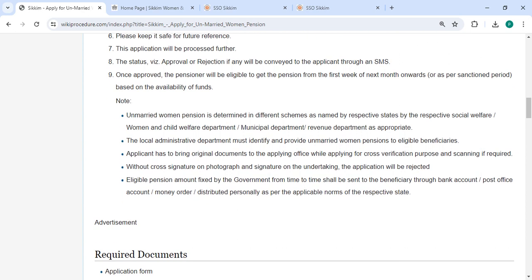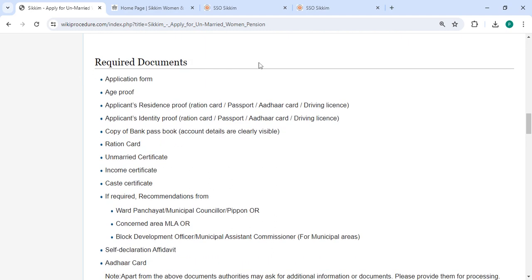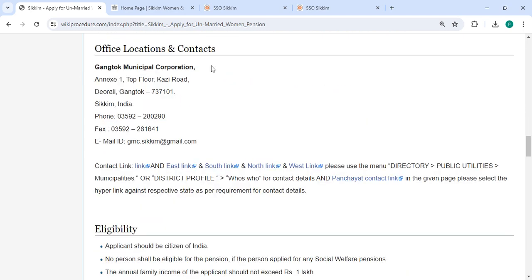The status of approval or rejection, if any, will be conveyed to the applicant through an SMS. So once approved, you will be eligible to get the pension from the first week of next month onwards, based on the availability of funds. Then there are the required documents, detailed information, and an office and location section provided with the departments and contact details that need to be approached for this process.